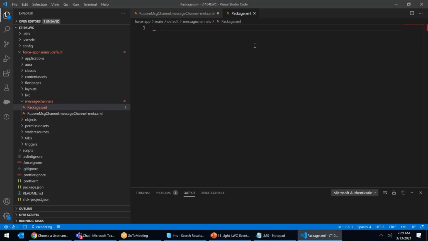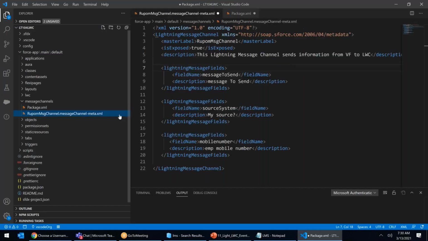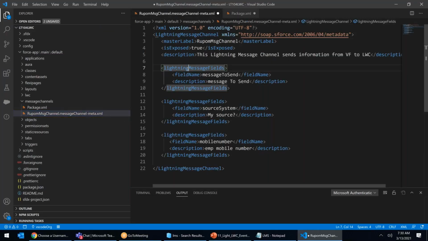I will give the file, copy the program. This is also an XML file, same as when you create a lightning LWC component, there's also a package.xml. And you can see that members star, name lightning message channel. Lightning message channel. So here, what is the name?